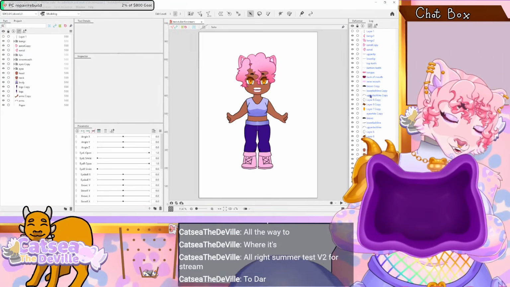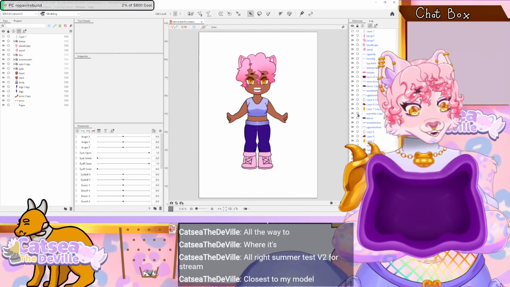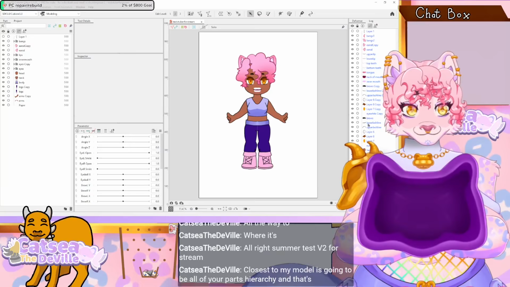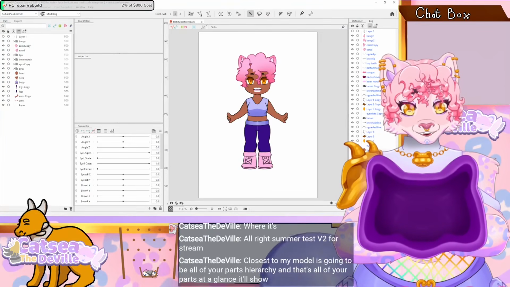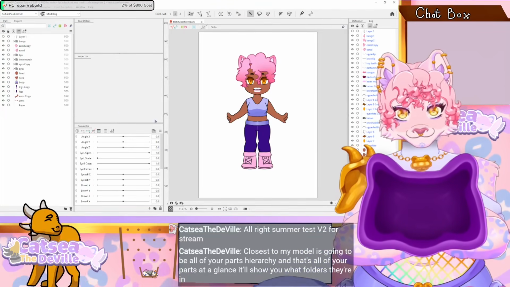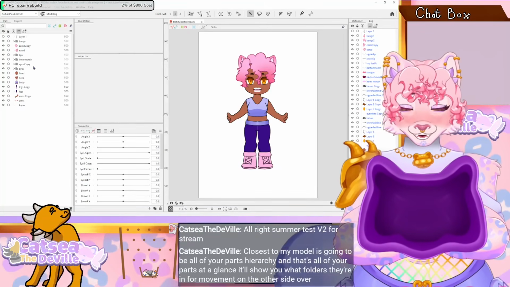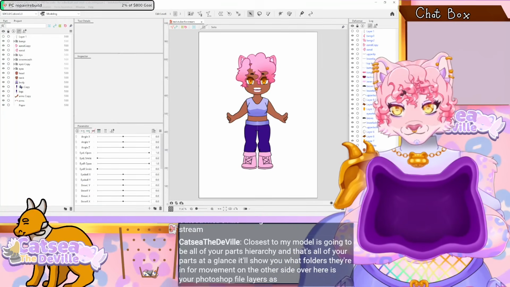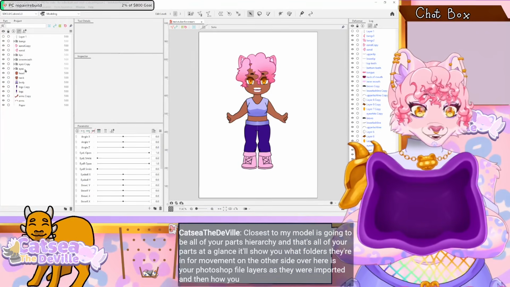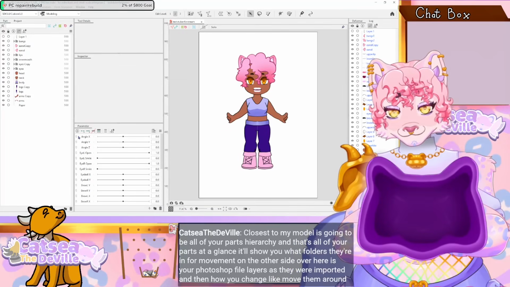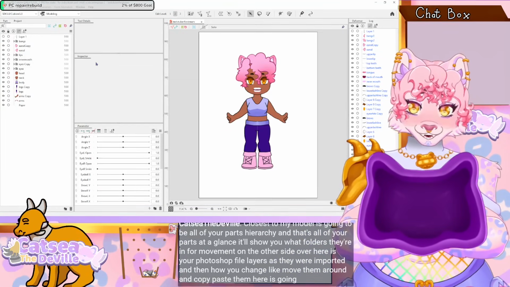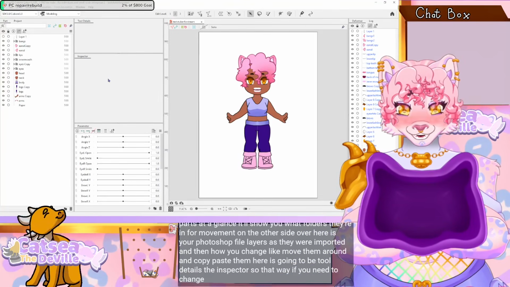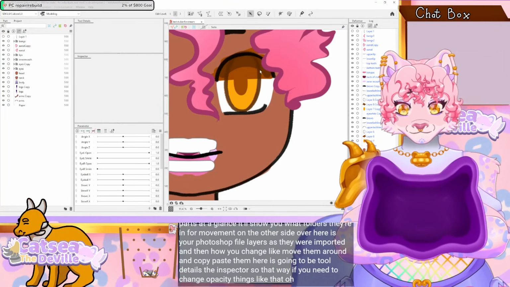So on this side closest to my model is going to be all of your parts hierarchy, and that's all of your parts at a glance. It'll show you what folders they're in for movement. On the other side over here is your Photoshop file layers as they were imported, and then how you move them around and copy paste them. Here is going to be tool details, the inspector, so that way if you need to change opacity, things like that.